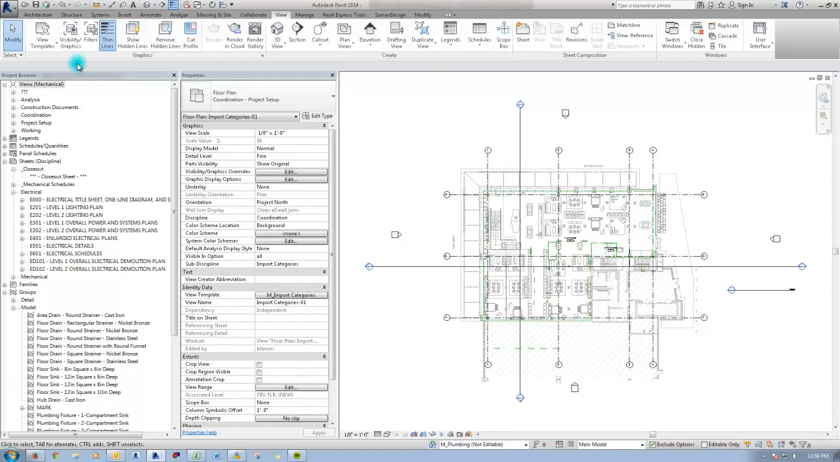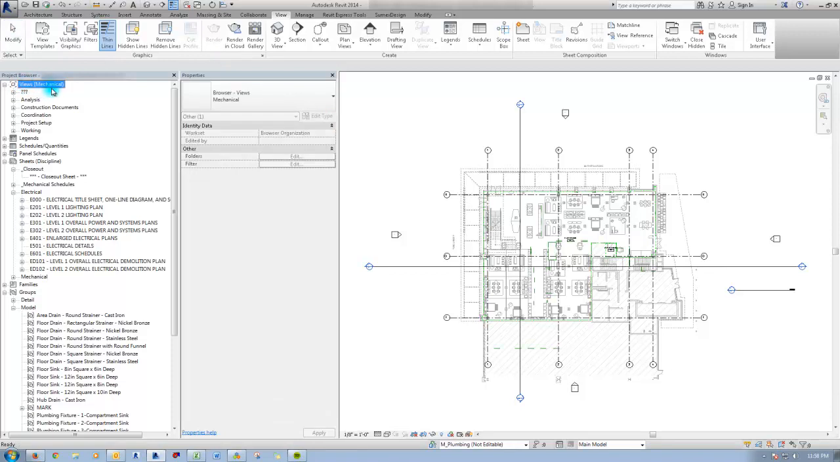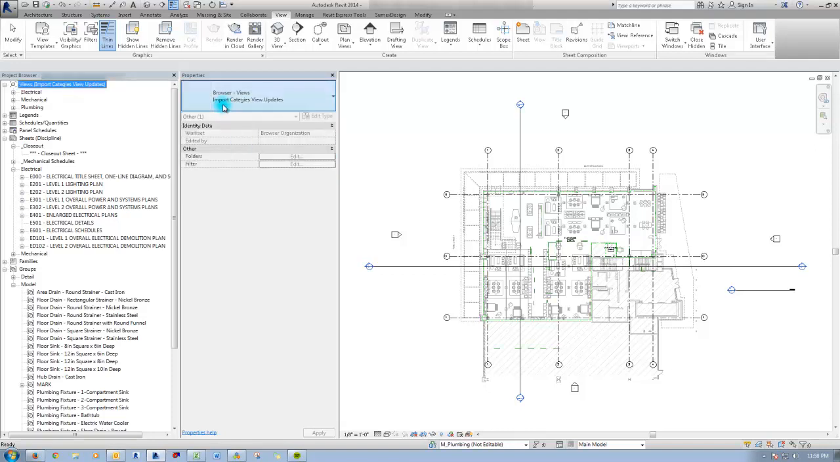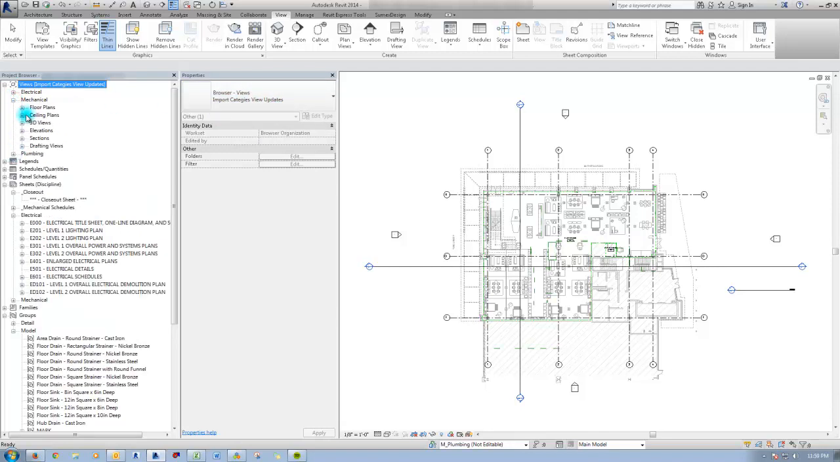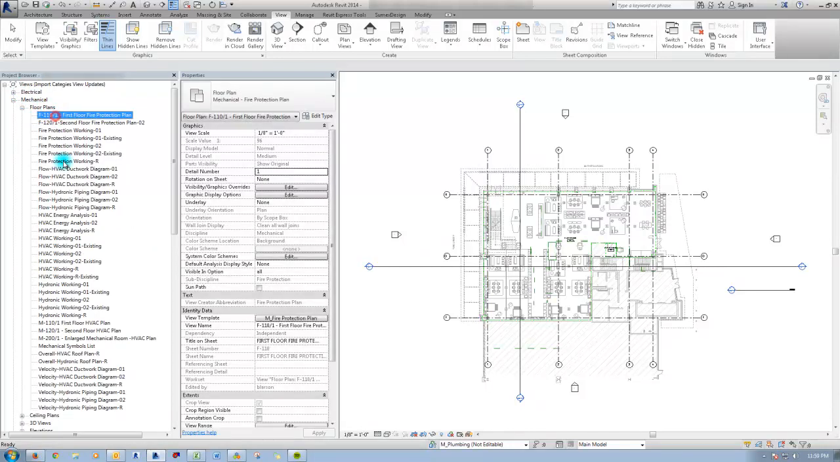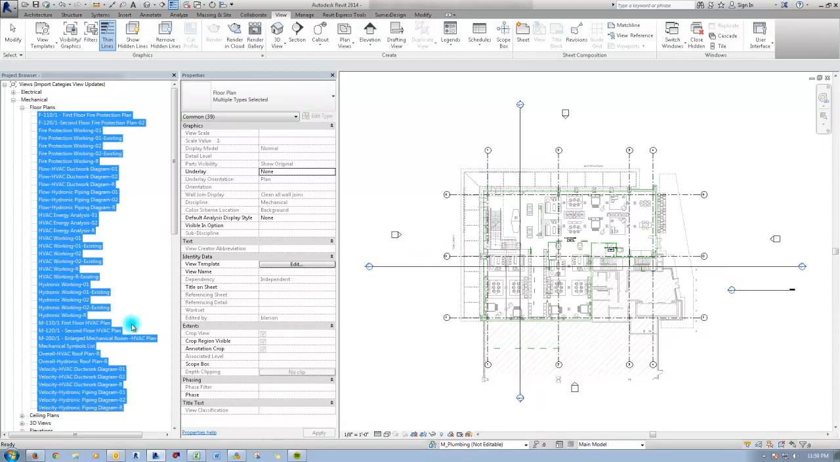So what I'll do is I'll go up to views up here, and I'll change the way the browser is organizing the views. I'll go to Import Categories View Updates, and this organizes the views by discipline. So if I go to Mechanical Floor Plans, you can see all the mechanical floor plans right here.